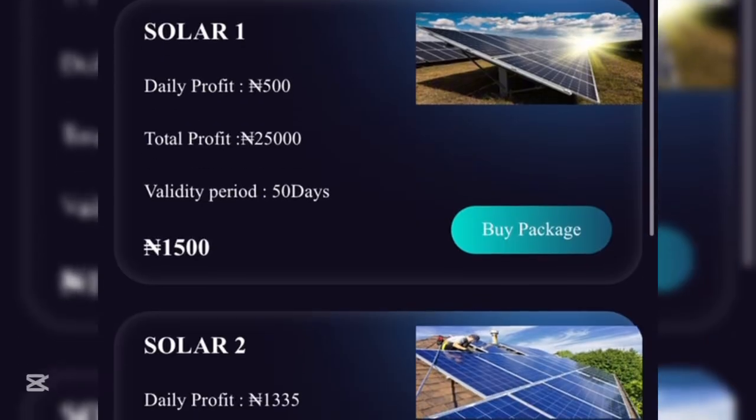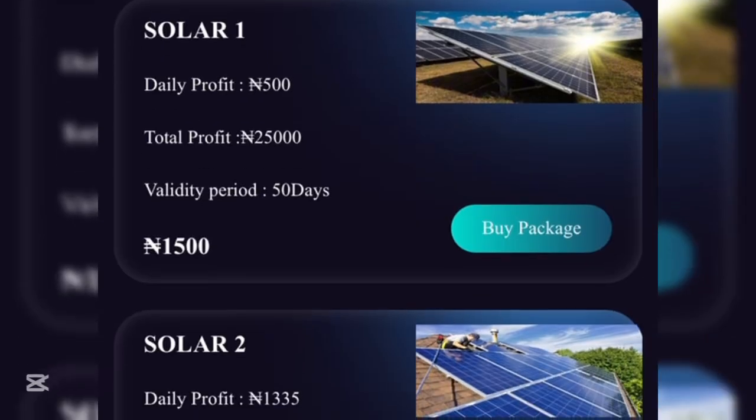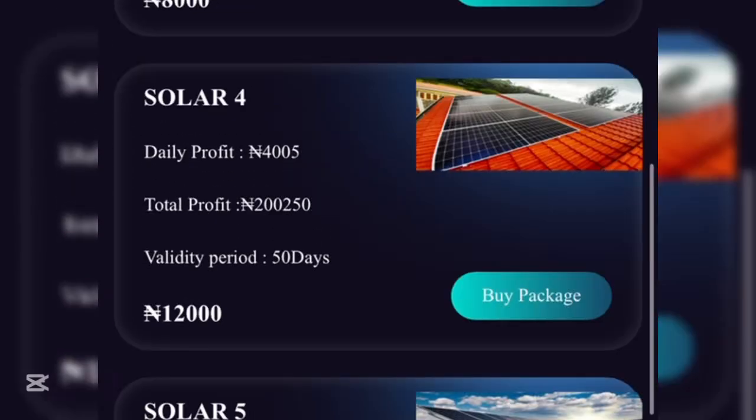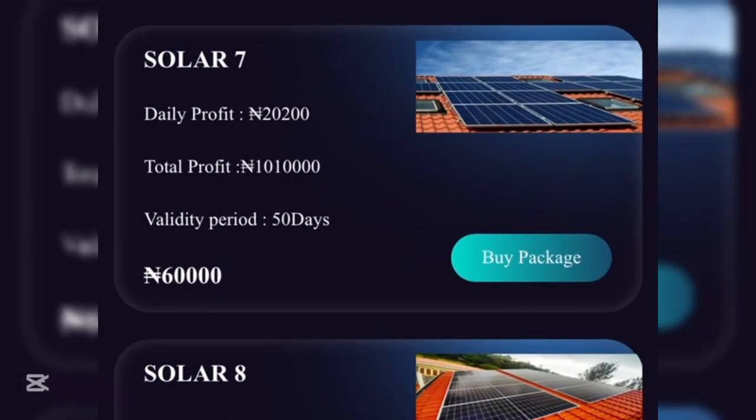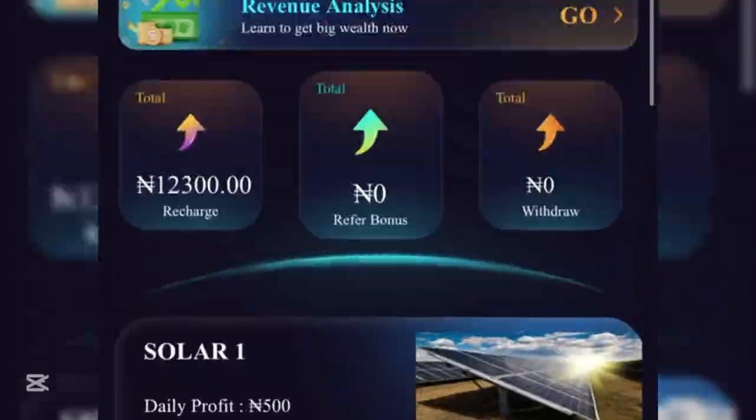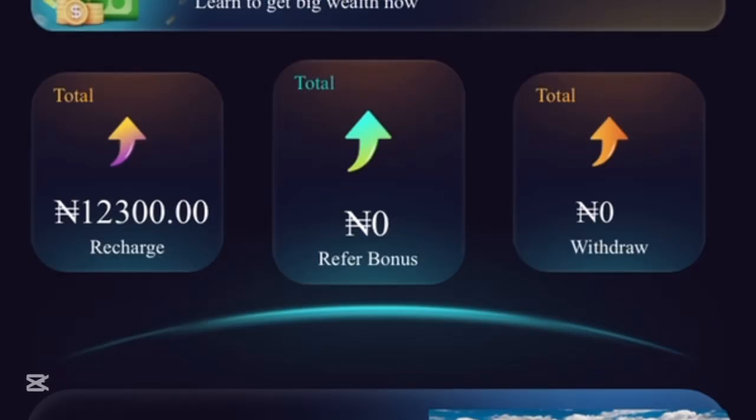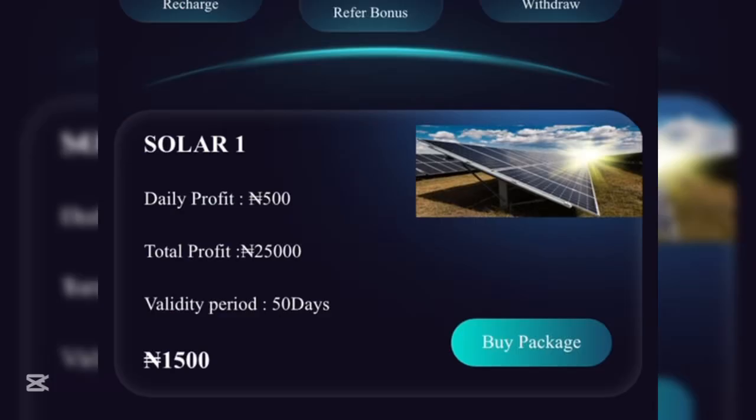You can see the packages on this platform. We have a solar package 1, a solar package 2, a solar package 3, a solar package 4, 5, and down to solar package 8. Now what I have on my account is 12,300 Naira. When you sign into this platform, you're given 300 Naira as a welcome bonus. Because I have 300 Naira on my account, I've already funded my account with 12,000 Naira.